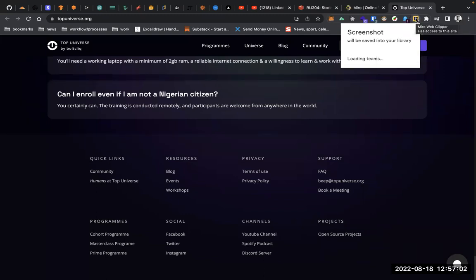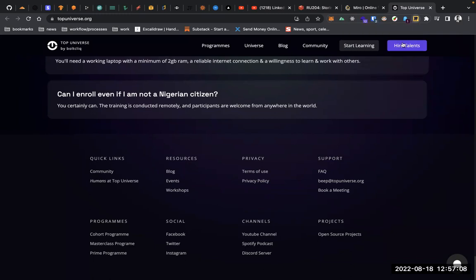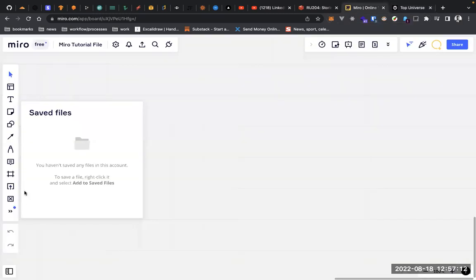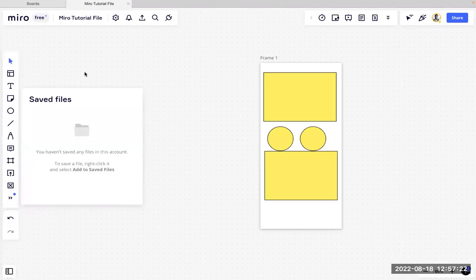But basically, this is the functionality. This is meant to be saved into the top skill workspace or library. So yeah. Okay, so I'm going to proceed. We'll come back to this later on, so we don't waste too much time here. Let me proceed, and I'll try my best to be faster.